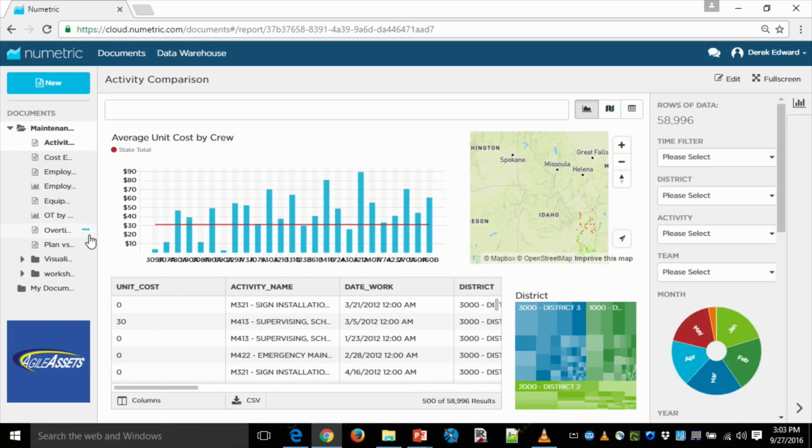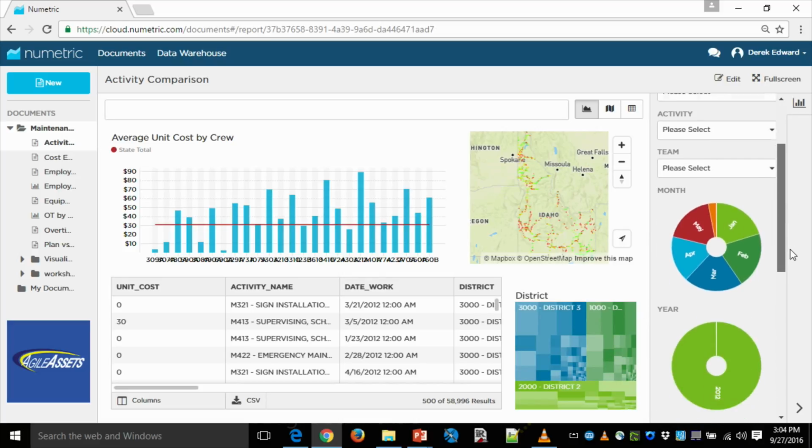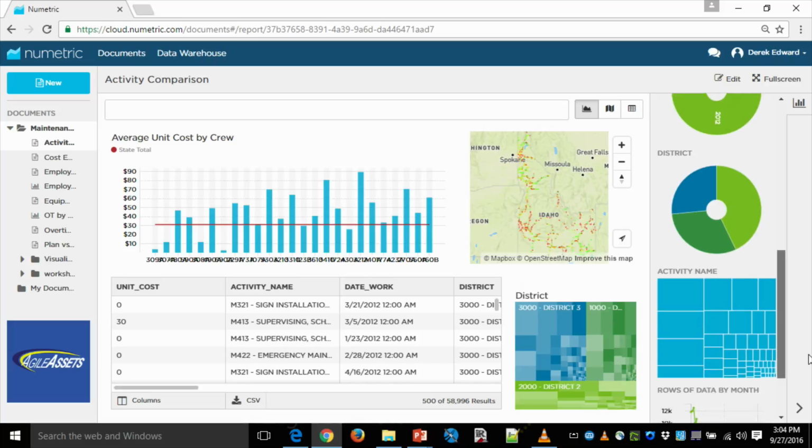Okay, just before this presentation, they went in and changed all the names of the reports. So for this one, we're looking at the average unit cost by crew. It probably makes a little bit more sense if you're looking at a specific activity. So again, we can look at the activities we have here.